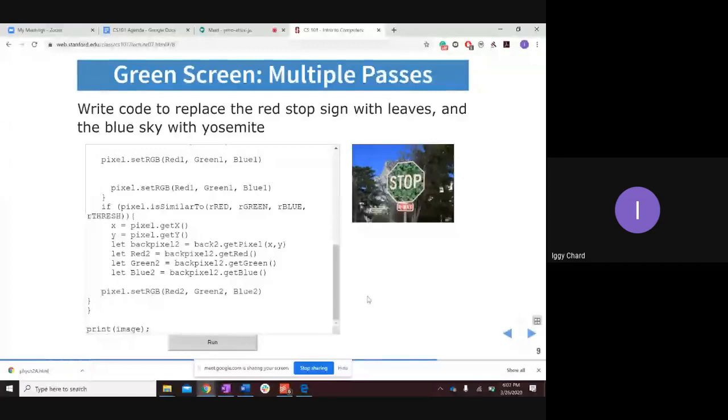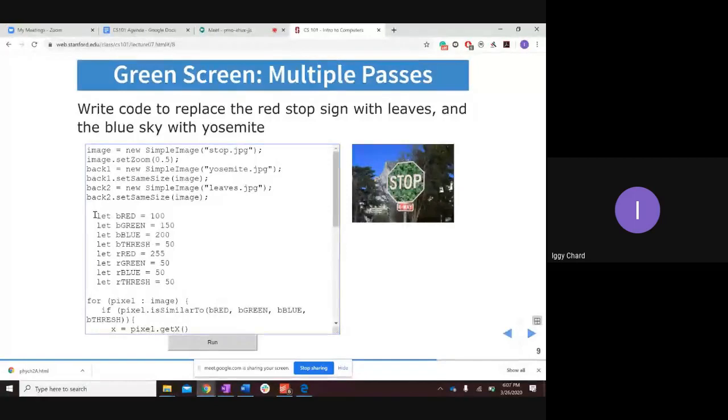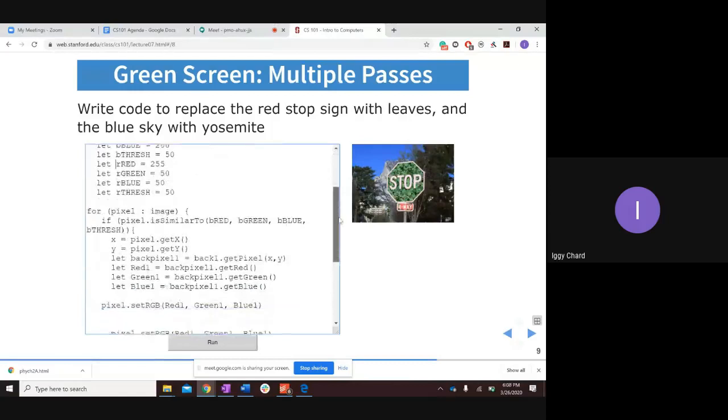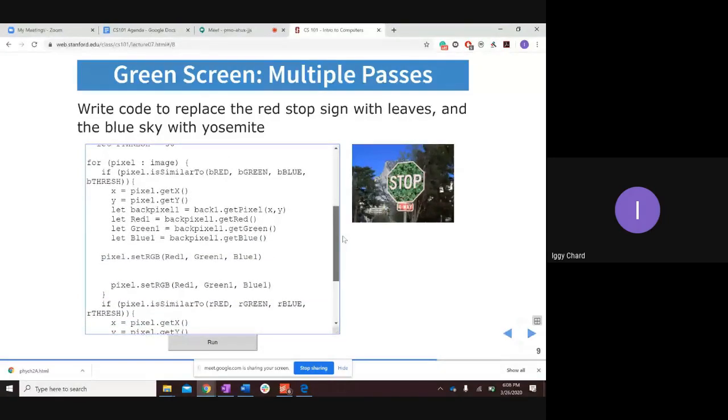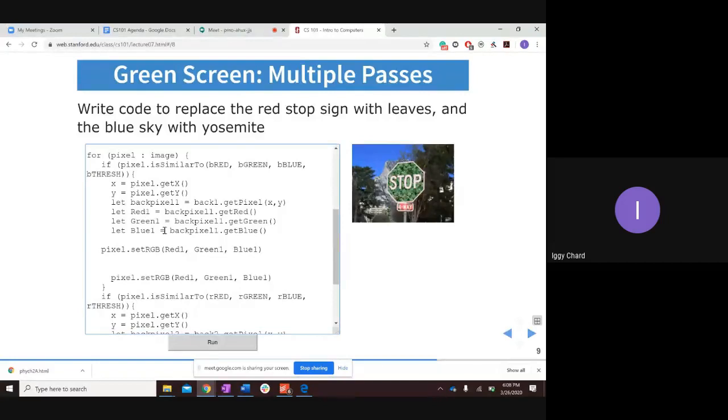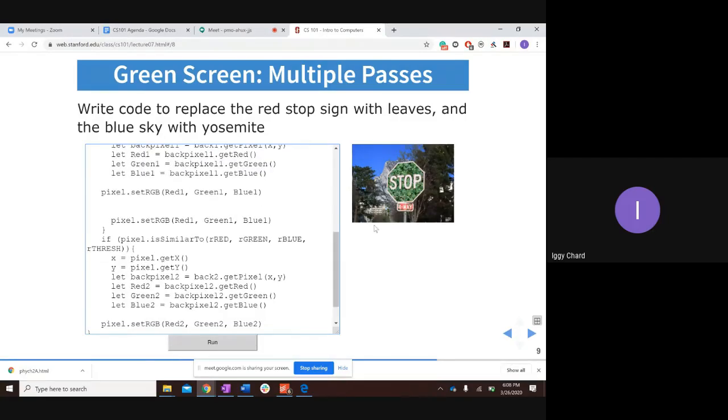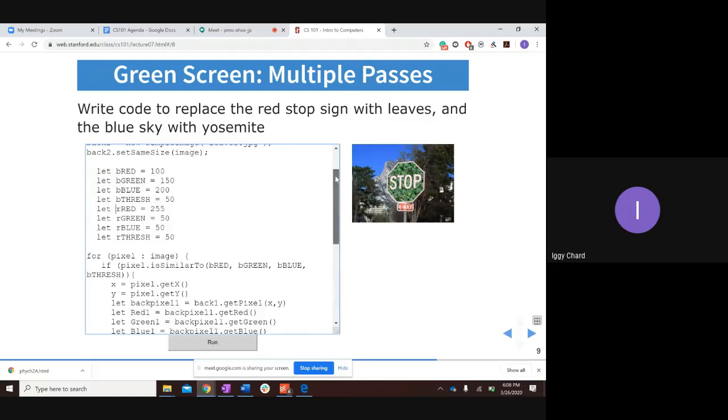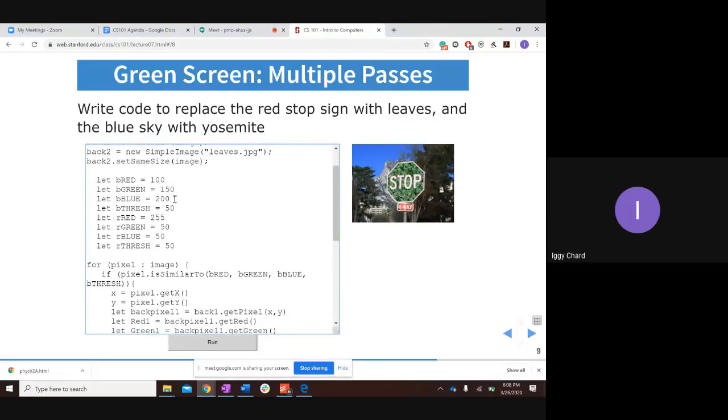Okay. Can you see this? Yeah. All right. So this is what I did. I set up a bunch of variables at the top. So the B in front of the red means it's going to replace the blue, and the R means it's going to replace the red in the stop sign. And then I did 2 different if loops where it would replace either the blue or the red with either back 1 or back 2. And then this is kind of what I got. It's a little bad, but I guess I could toggle around the numbers more and get it more precise. But that's generally what I got.